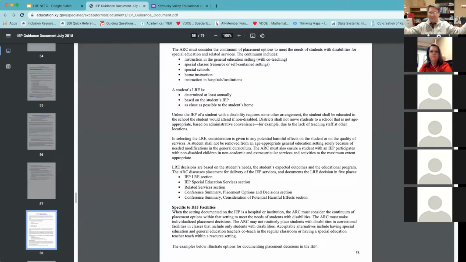When you write that statement, this is one of the things that trip people up when they're audited. You write that statement and then it doesn't match in the services page. So whatever you write up here, you've got to have it match. And then there's the related services section, which I always leave out. I always say it has to match in 4 places. I kind of clump those services sections together. And then you've got your conference summary placement options and decisions section.